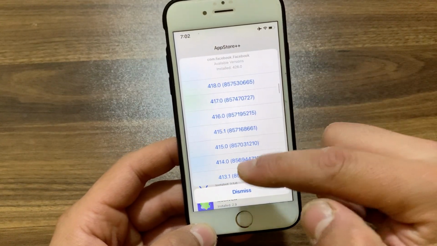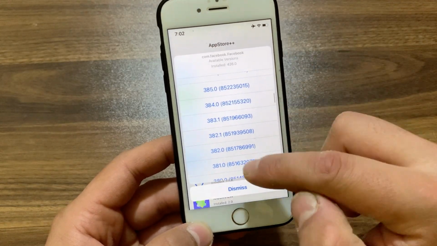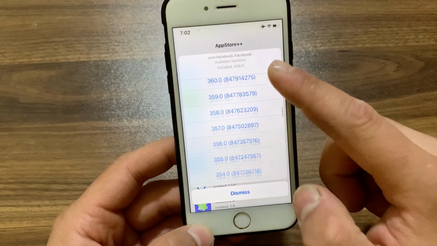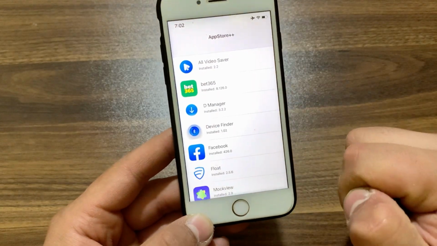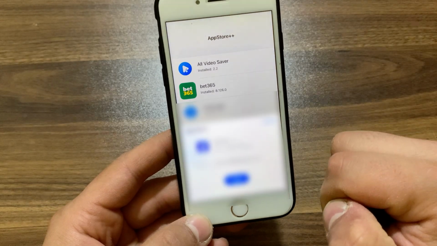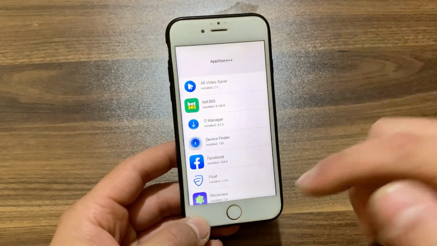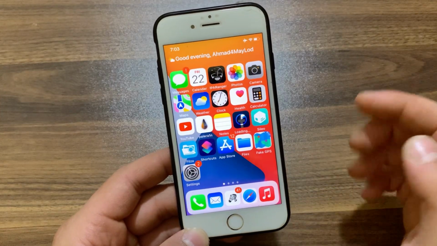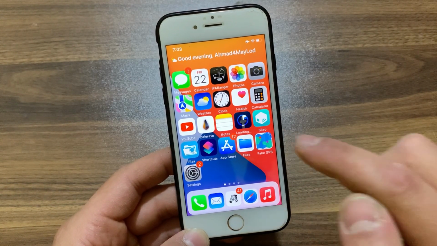I will select old version. So I will scroll down. And I will select this version, 3.5.0. Wait a few seconds and you should see AppStore pop up. Now just click install and that's it. Now just go to the app and as you see, it's now downloading an old version of Facebook.